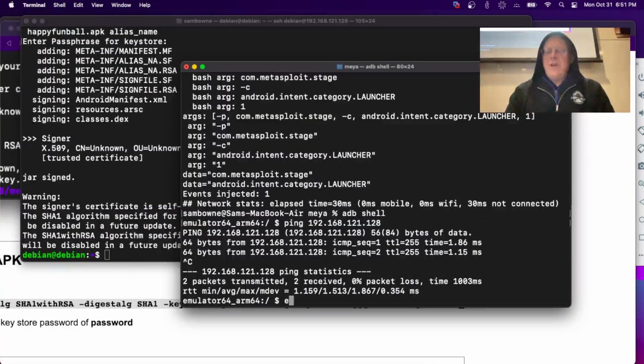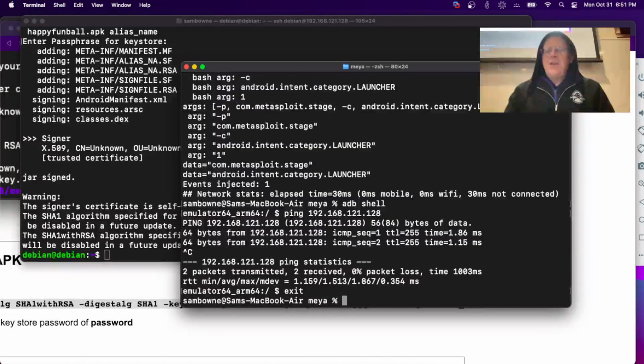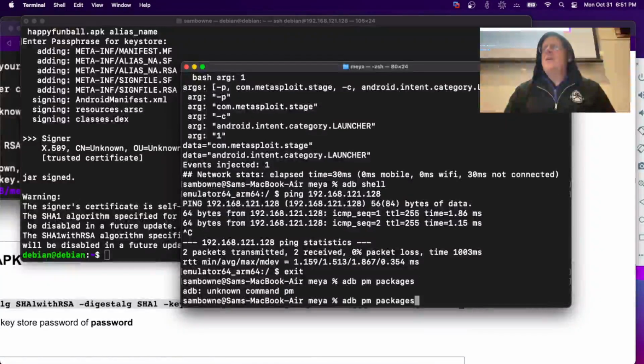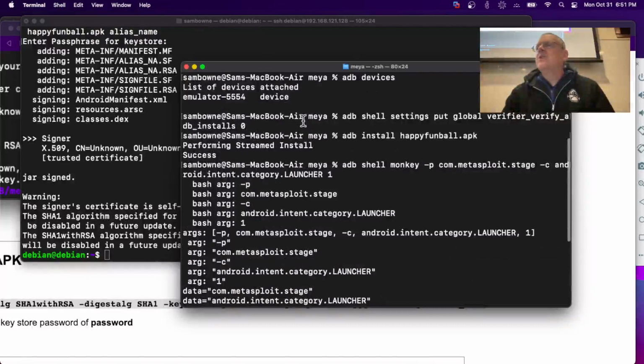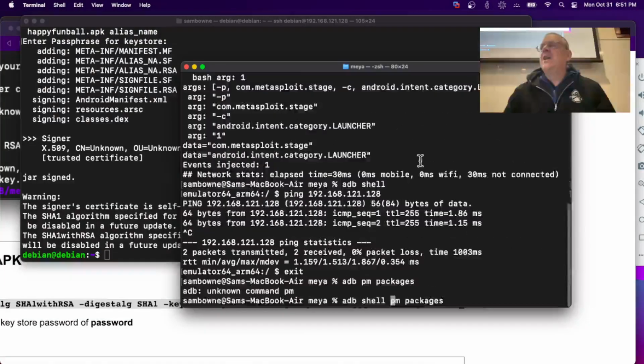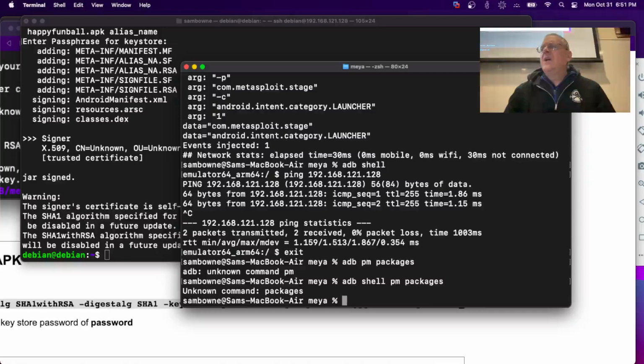If I get off of the phone here, I can do ADB shell PM packages. Isn't it in the argument you put it with? com.metasploit.stage. Oh, you saw it? Where was it? Yeah, it was there. That's it, com.metasploit.stage. Good. Actually, I didn't see that before, which is kind of interesting. You're right. It is com.metasploit.stage.